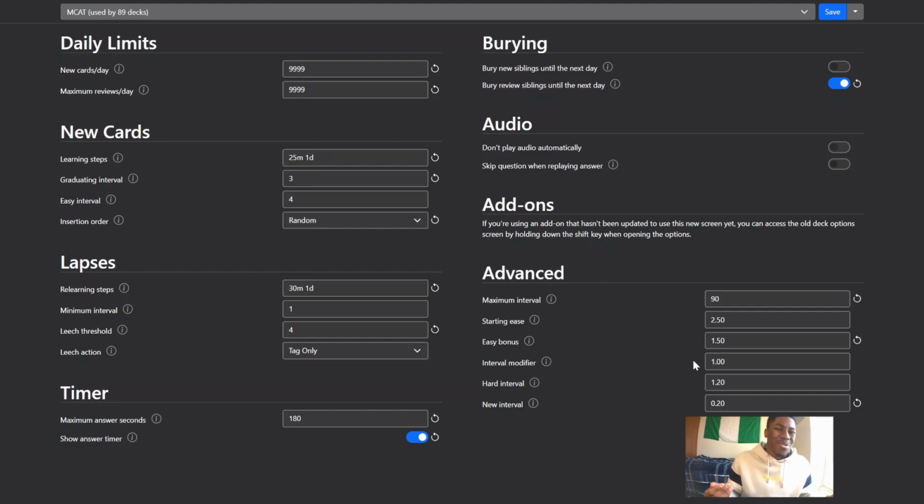And then the advanced settings over here, I don't really mess around with too much. But again, if you want to know more about these settings, definitely watch tutorials on YouTube. The one I definitely mess with the most is the maximum interval. This basically means how long the card can go at max. So usually how I set this up is based on when I actually need to learn the material or when I'm being tested on the material.